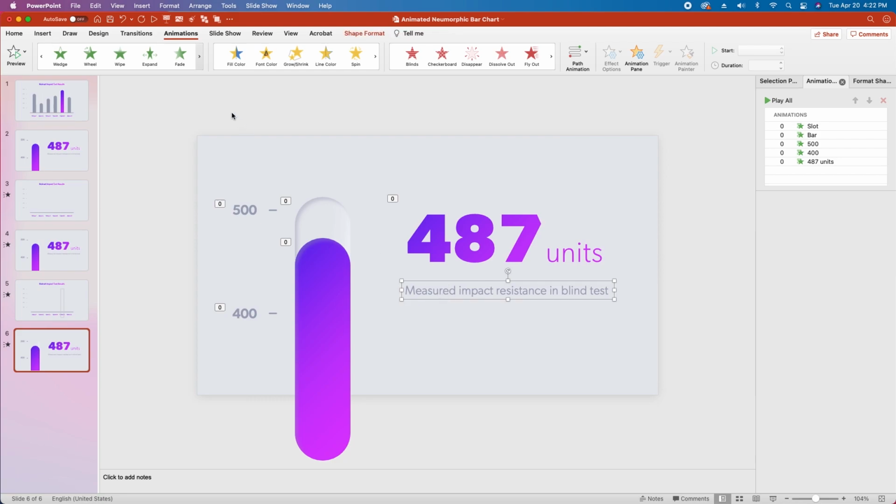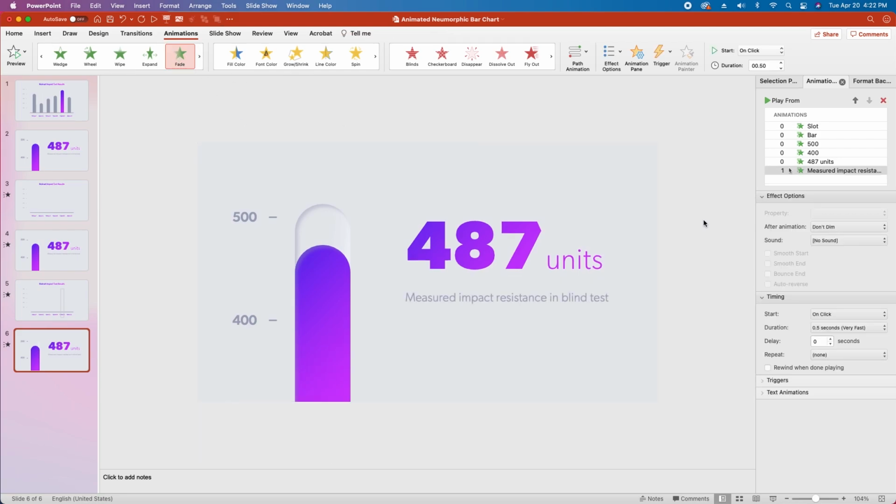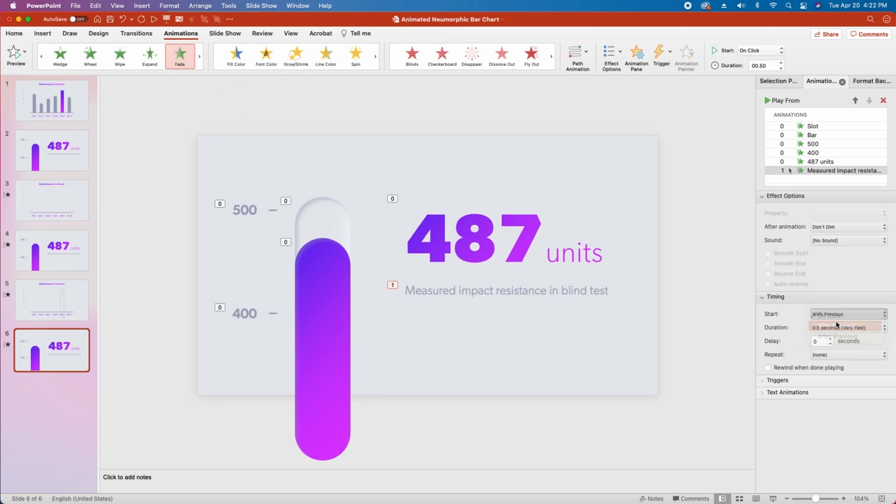Then finally, we'll grab our last text box. We're going to fade this one in. We're going to change the start to with previous. We're going to keep the duration at 0.5 seconds, and we're going to change the delay to 0.5 seconds as well.